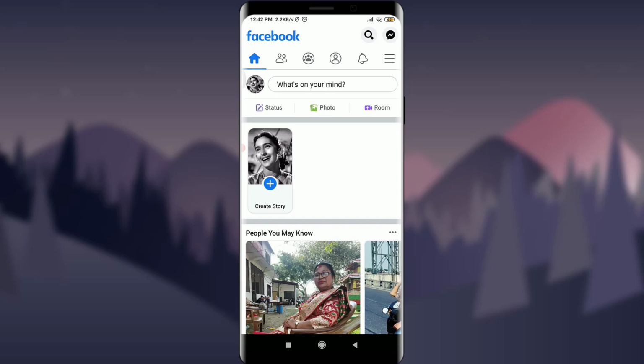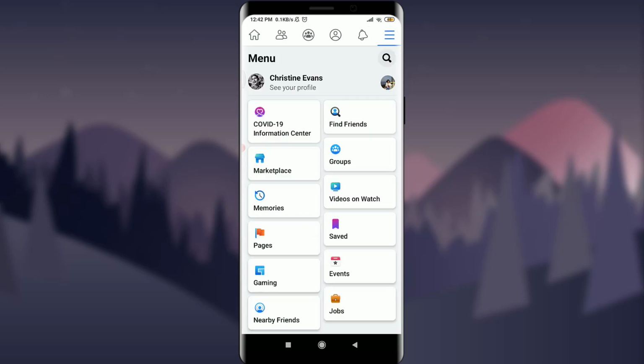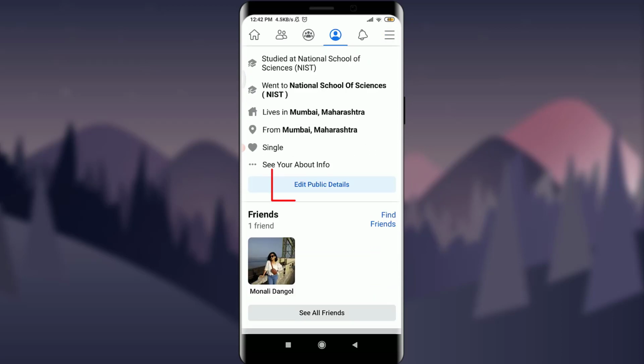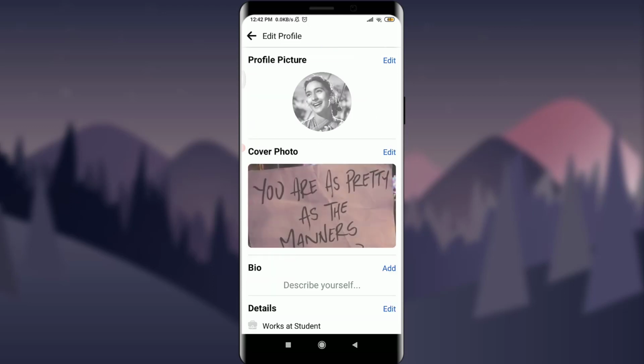I am already logged in. Make sure you are as well. Now tap on the three straight parallel lines on the top right corner. Tap on your profile name. Scroll down. Tap on Edit Public Details.